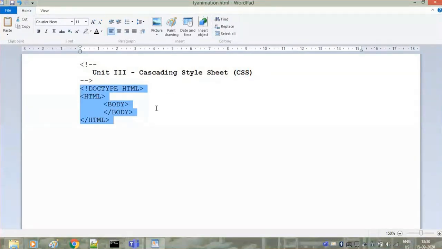CSS can be created in two ways. The first one is that CSS can be written inside the web page, inside your HTML document. This is one of the methods. CSS can also be written outside the HTML document. Outside the HTML document means you have to create a separate file, and that file extension must be .css. So now we will have two files: one is the .html file and another is the .css file.